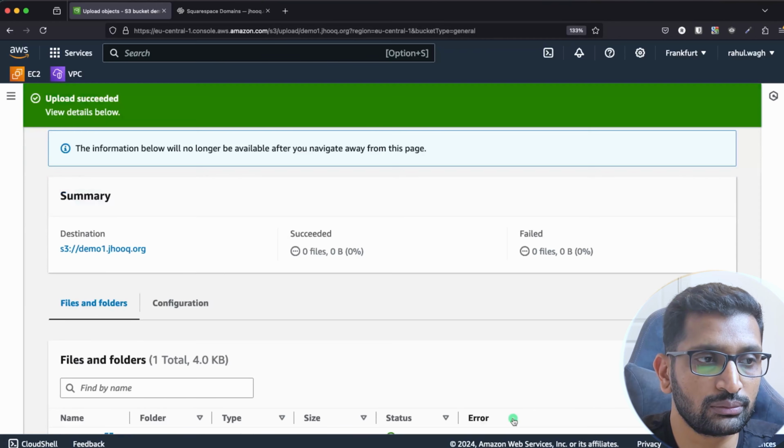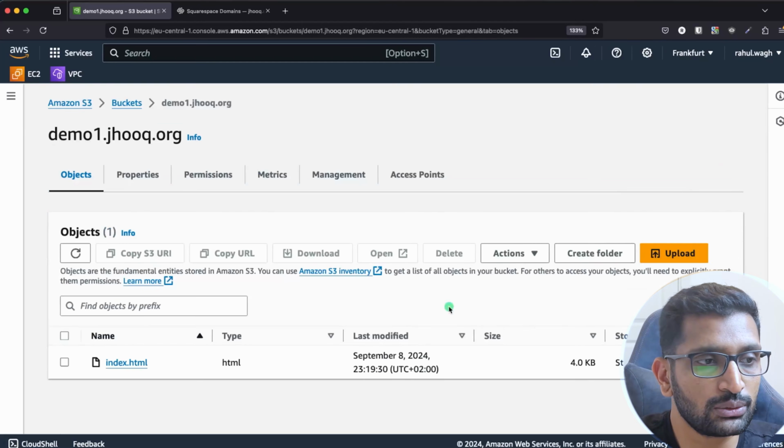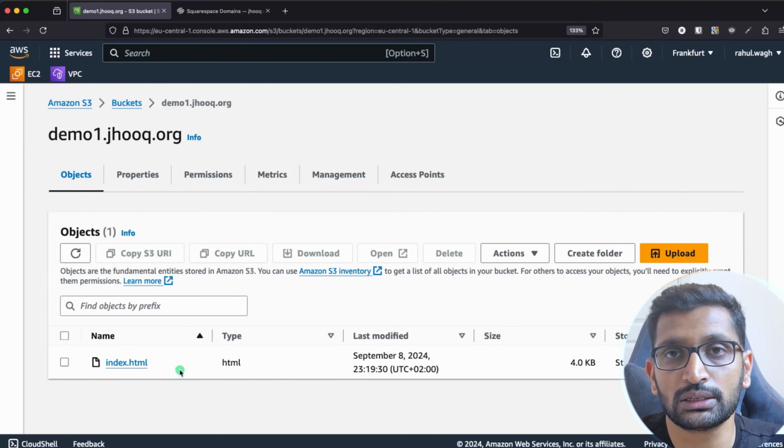Click on upload over here, and here you can see our object has been uploaded. Close, and here you can see our index.html has been uploaded.